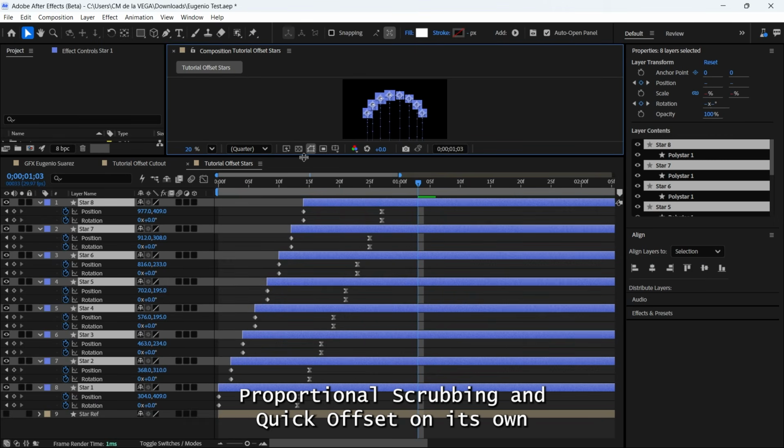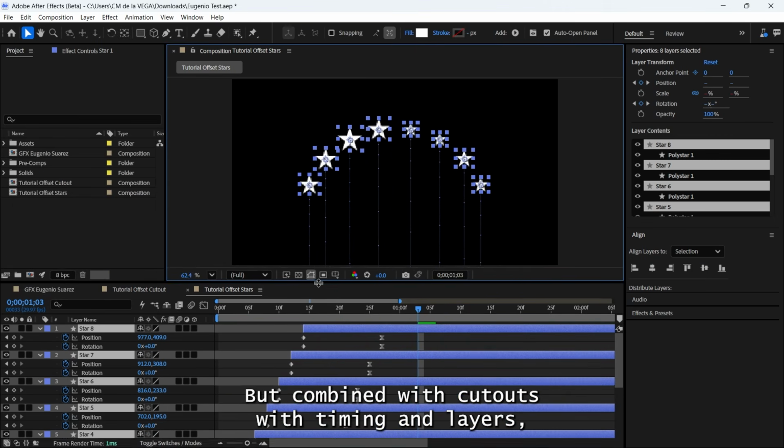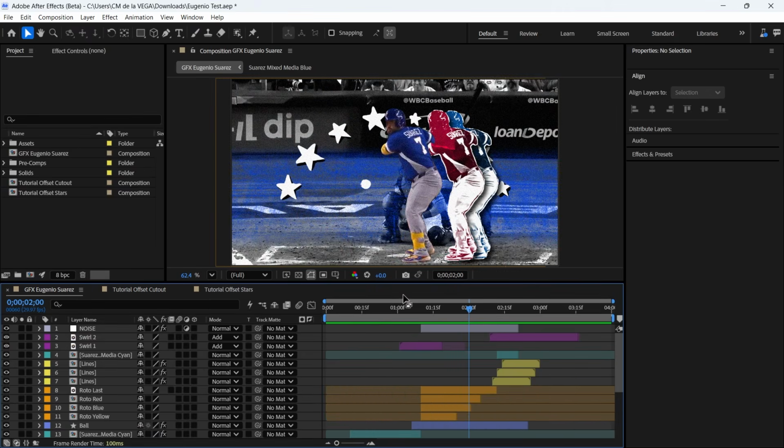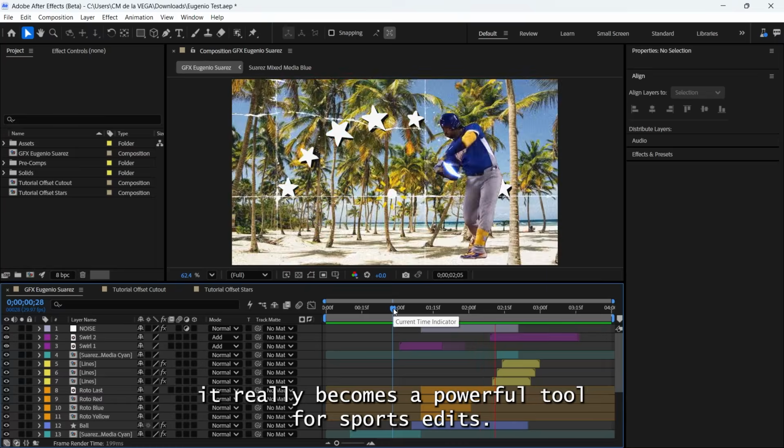Proportional scrubbing and quick offset on its own is simple, but combined with cutouts, with timing and layers, it really becomes a powerful tool for sports edit.